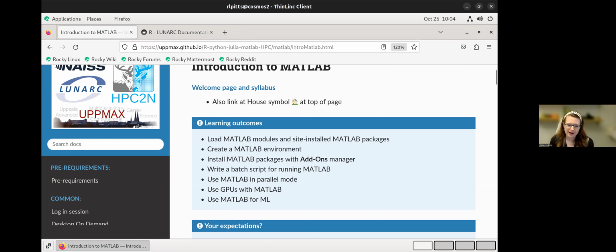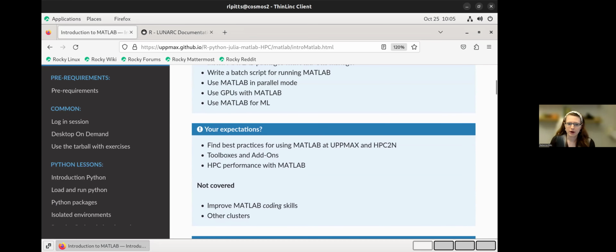We'll teach you how to use Matlab in parallel mode, how to use GPUs with Matlab, and at the very end, we'll have a brief session on Matlab for machine learning. So we'll talk about best practices for using Matlab at UPPMAX, HPC2N, and looks like I forgot to add LUNARC. That's a goof. We'll talk about toolboxes and add-ons and how to get the best HPC performance with Matlab.